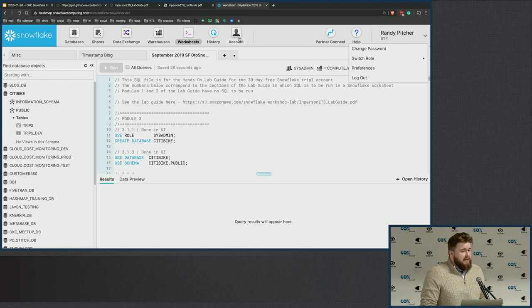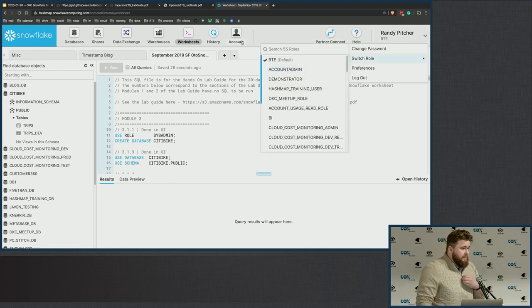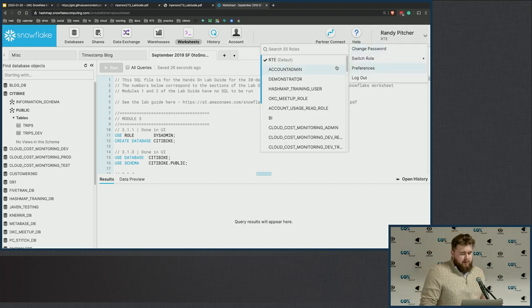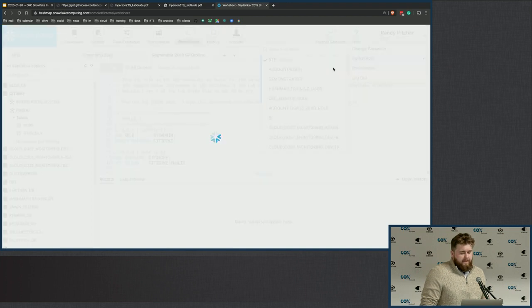So some of you may not see an account tab right here as sysadmin. I have a special role. This is my own custom one called RTE that has access to this account level. If you want to see it, go ahead and click up here, switch role, and go to the account admin. We're going to go ahead and break my rule I just said, but today's a lab. It's useful to do it here.